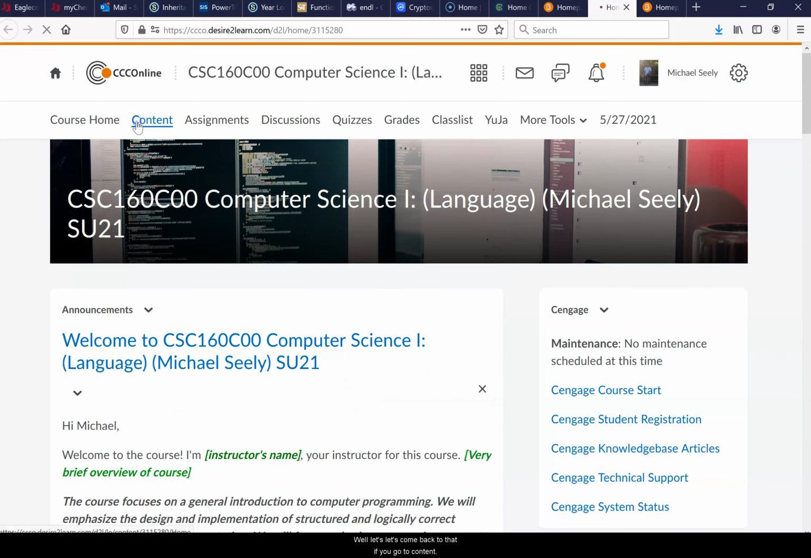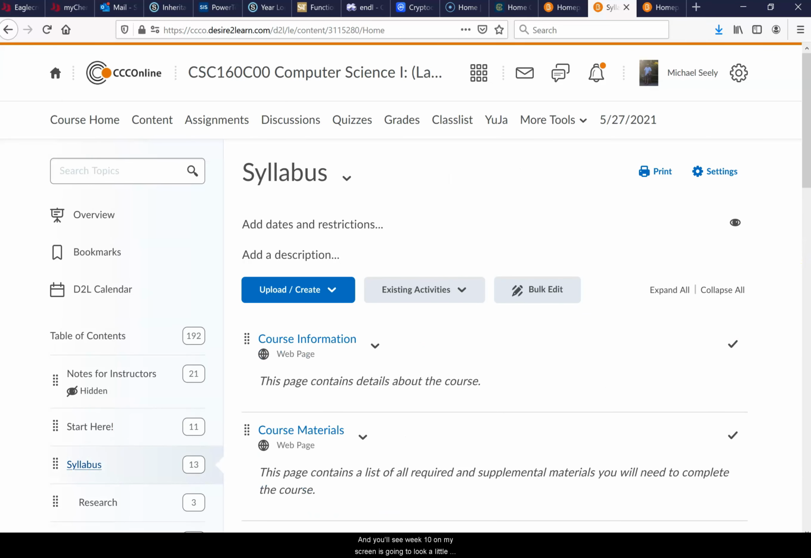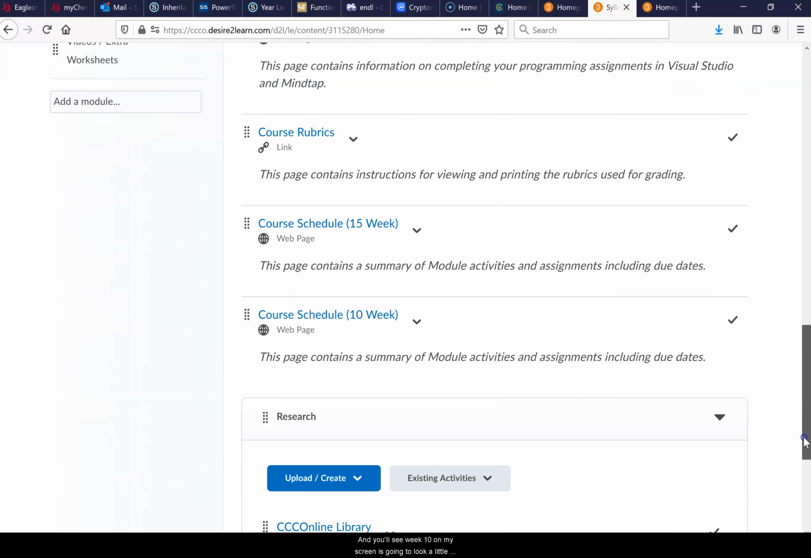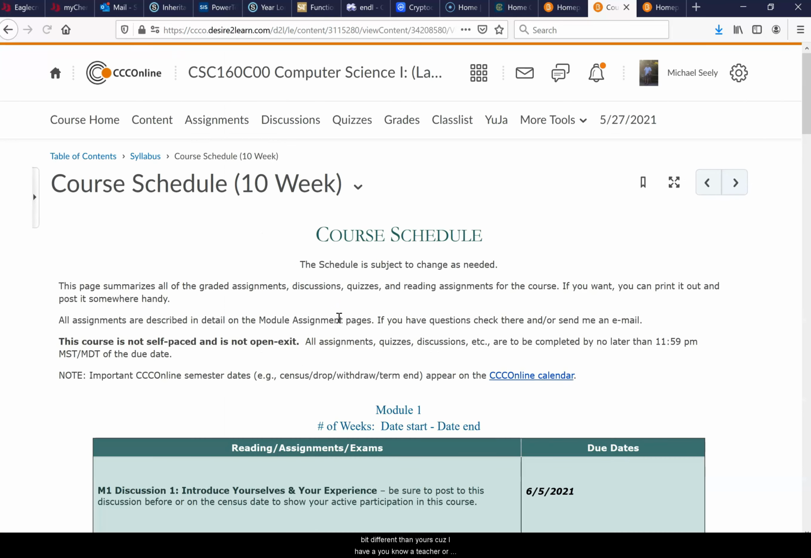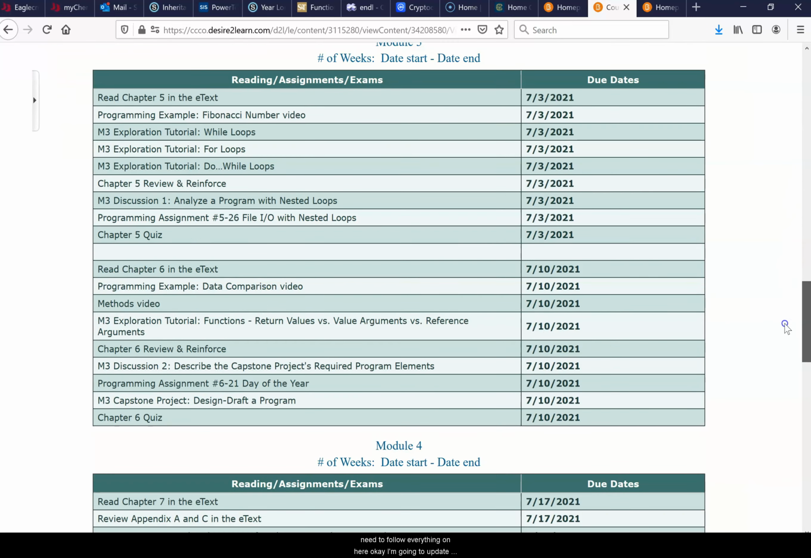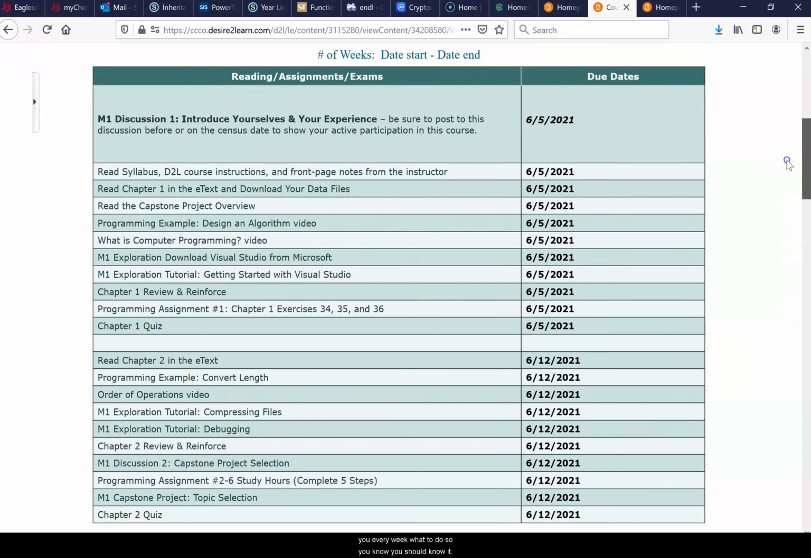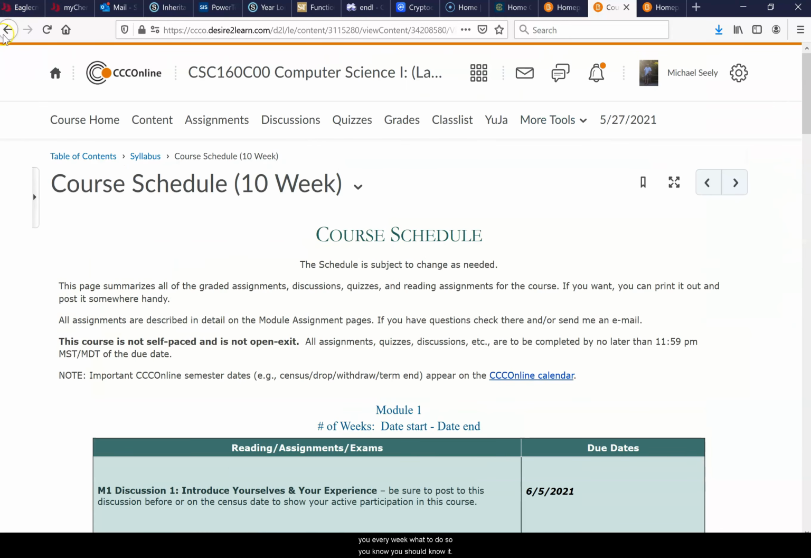If you go to content, everything that's graded in this class is in the syllabus. And you'll see week 10. Now my screen is going to look a little bit different than yours because I have a teacher or professor account and you've got the student account, but you'll need to follow everything on here, okay? And I'm going to update you every week what's due. So, you should know it.